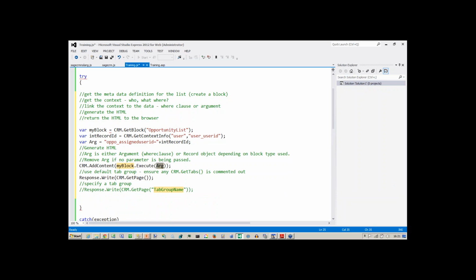So the execute method passes the where clause to the list block, which then knows not to return every item of data, but it knows how to generate the HTML. Now this then returns HTML, which is added into the content of the page, which is then generated by using the idea of the get page, and you'll see that at this point with the response right, we're writing using the standard ASP method to return it to the screen.